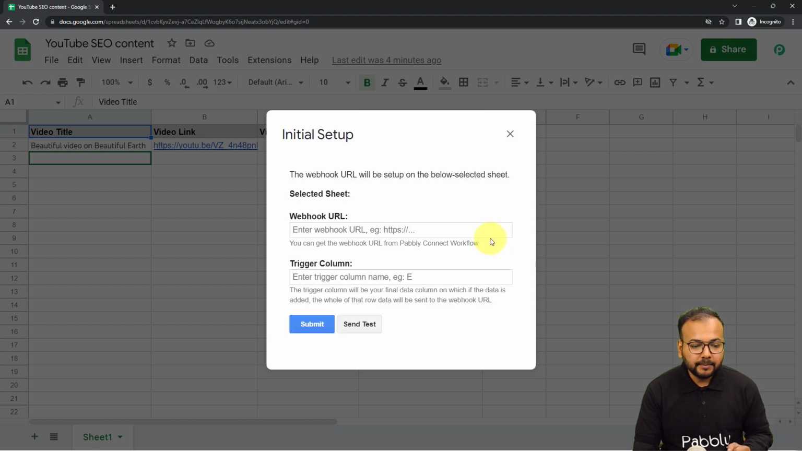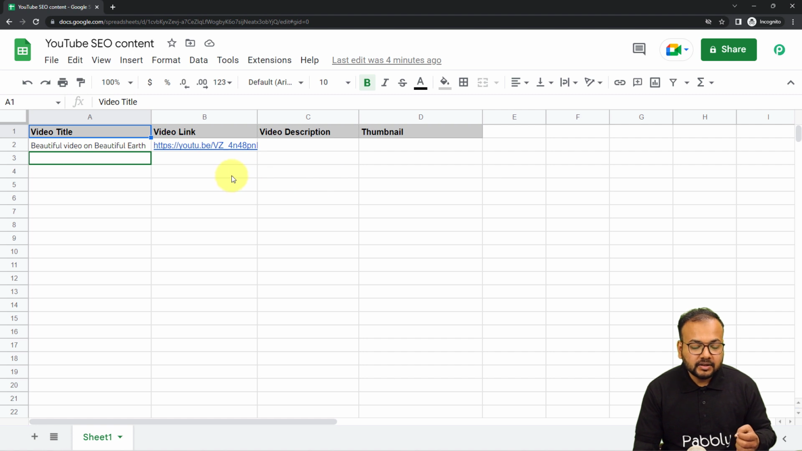And under initial setup, you will find these two fields right here, the webhook URL field and the trigger column. So in this webhook URL field, you have to paste that URL that you got from your workflow. And in the trigger column, you have to mention the name of the final data entry column that you have. Final data column means the column in which you are entering the data and the workflow is going to be triggered. Here you can see, I want that whenever I add the video title, then the video link, the workflow should trigger and start working. So the B column should be my final data entry column. So when I'm going to paste the link here, then the workflow is going to be triggered, right?